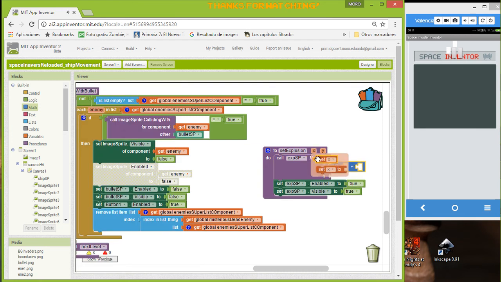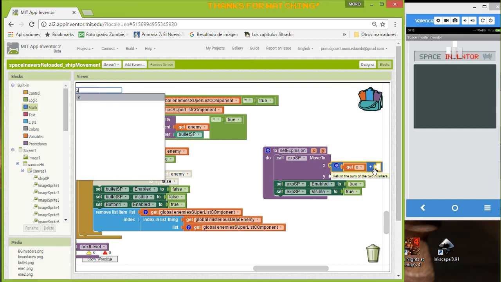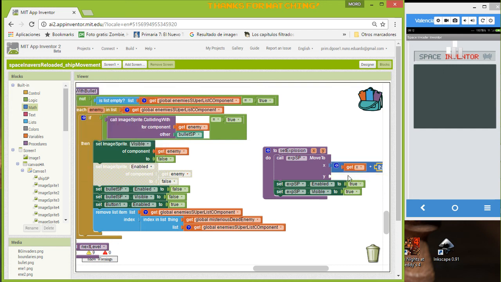The position in X plus 2. We're going to adjust this thing, okay? So, and the Y position. So, well, we need to set these positions, of course. So now, we're going to make these things enabled every time we call this procedure, okay?